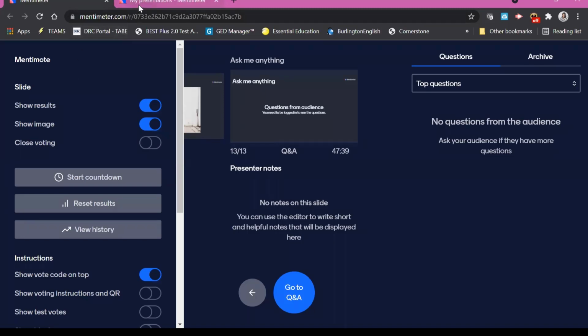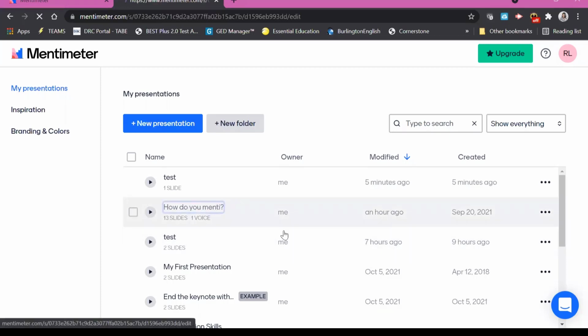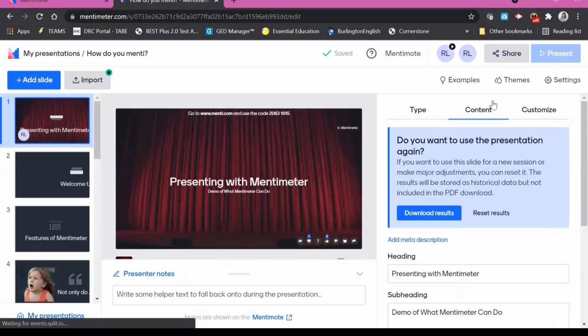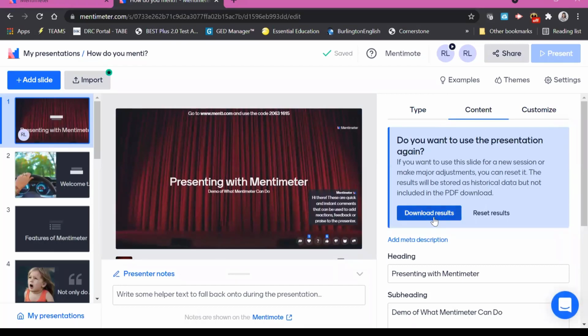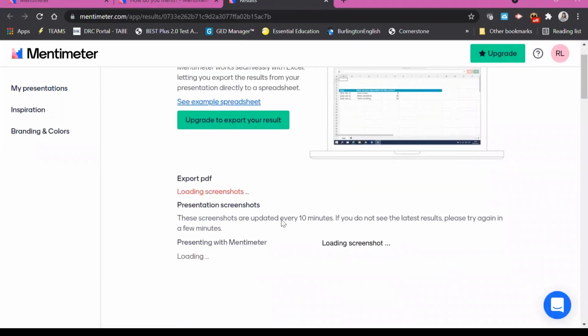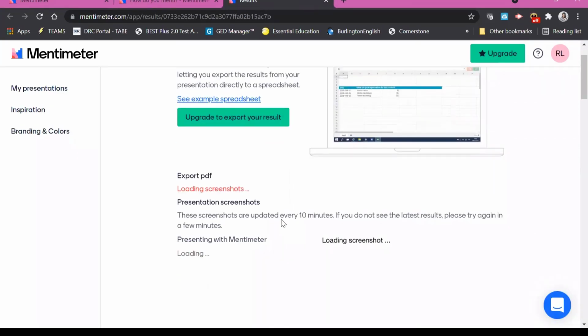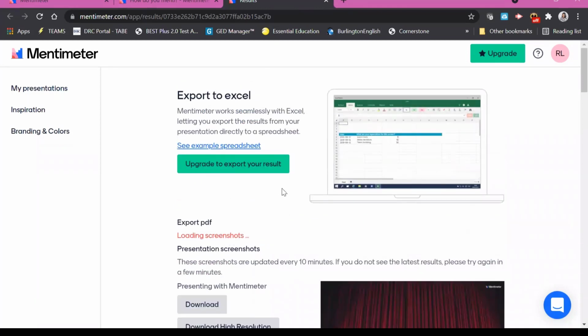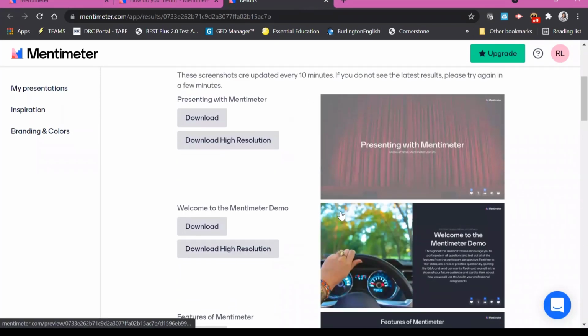my audience. But then on the other side of that, you want to see maybe what the output looks like of all of that you submitted. So we can download the results of everything that you submitted during that demo. On the free side, you can only download it as a PDF, but with the upgrade, you can do it as an Excel.